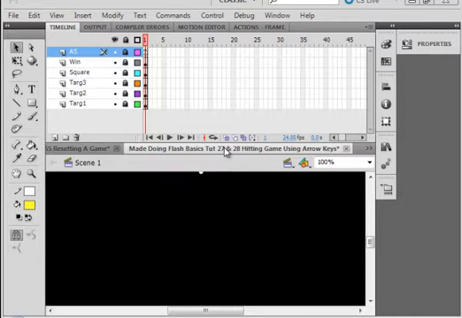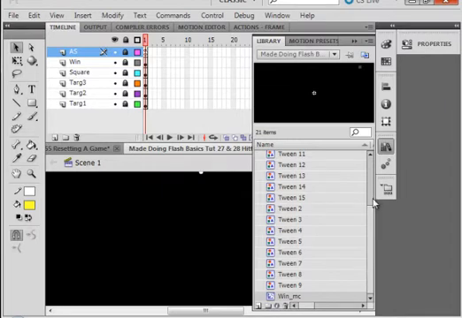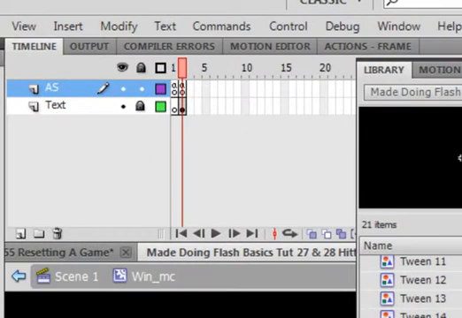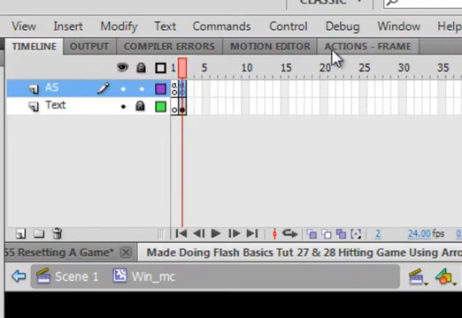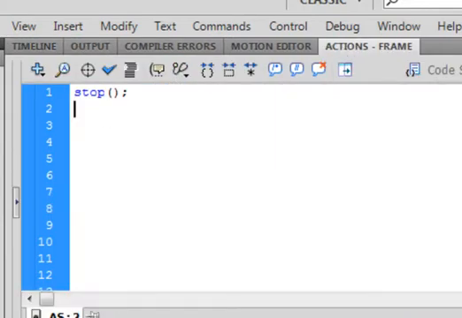I have that Flash Tutorial 28 open, which is called Game Using Arrow Keys, but in reality I named it wrong. It's really a game using the mouse, click and drag. But anyway, I have that tutorial opened now. I'm going to open up the Win movie clip. Open the Actions panel. And I'm going to put a button on this layer right here on this screen to allow us to start over.